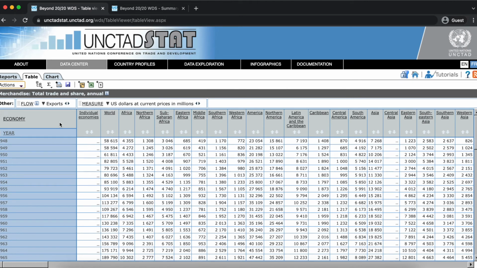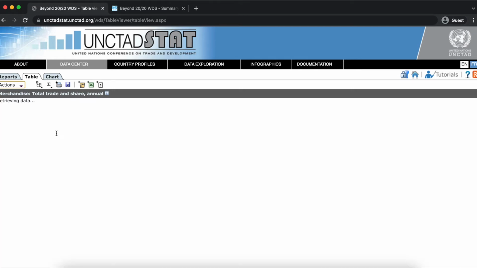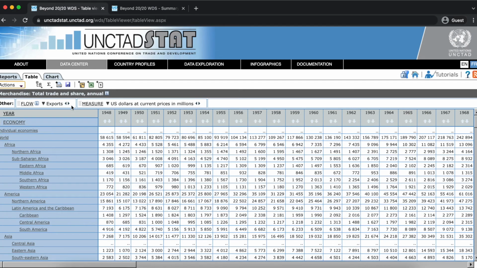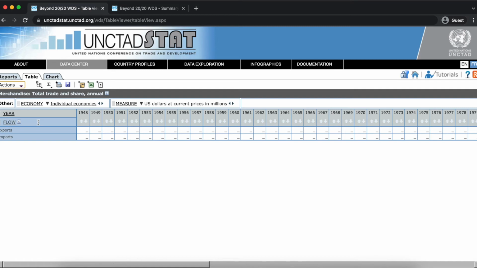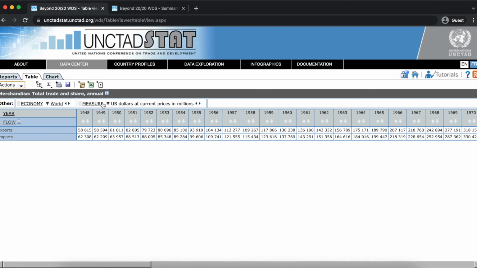This also works with the other dimensions. So say we wanted the different types of flows to appear as rows instead of the economies. Then we would just drag the flow dimension on top of the economy dimension, which switches their positions. Because the default item selection for economy is individual economies, you're not going to get a whole lot of information from that. But switching the item to world will give you world exports and imports.